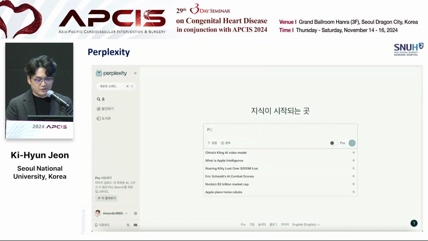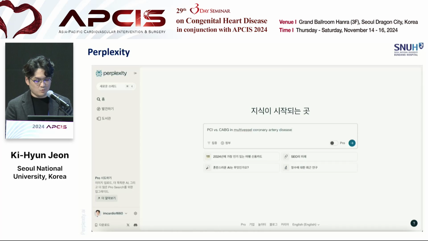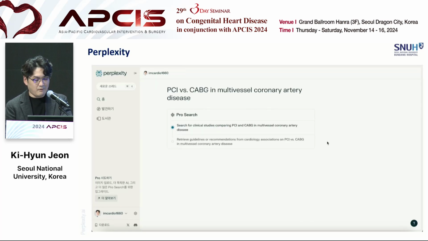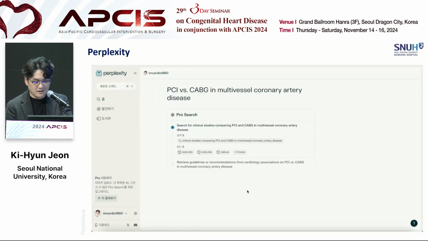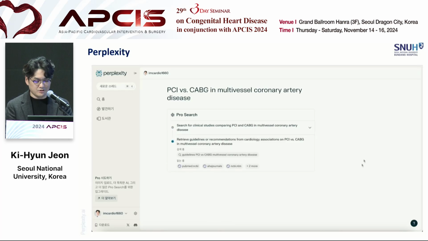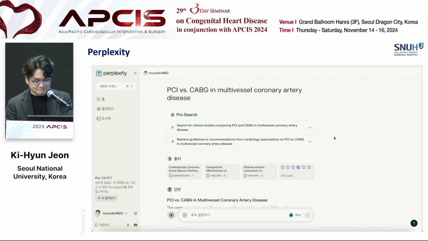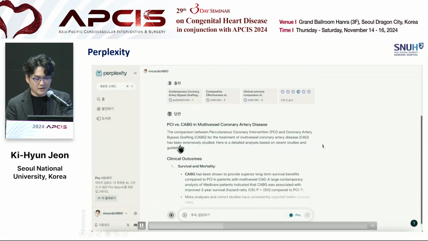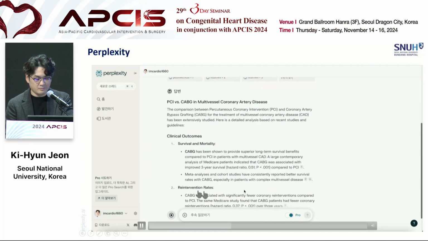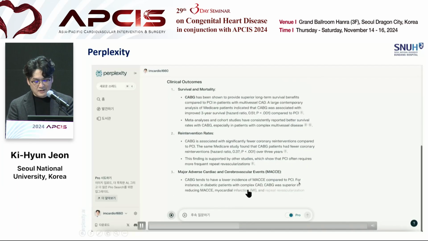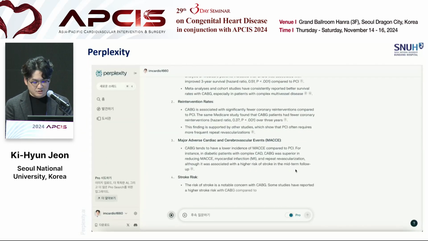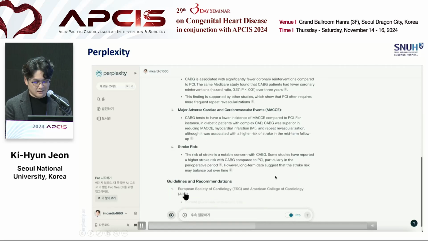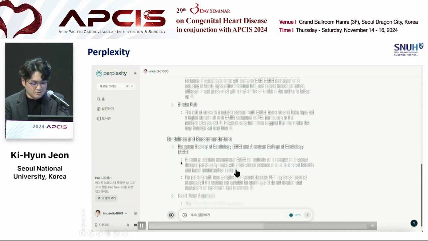So I would like to introduce some new AI-based tools. The first one is Perplexity. The biggest advantage of Perplexity is that it provides accurate references with links without the issue of hallucination, which is a common problem with large language models. It also gives a brief review of the question, like PCI versus CABG, clinical outcomes, survival, mortality, and the intervention rate. And then it even searches for the current guidelines related to the question.